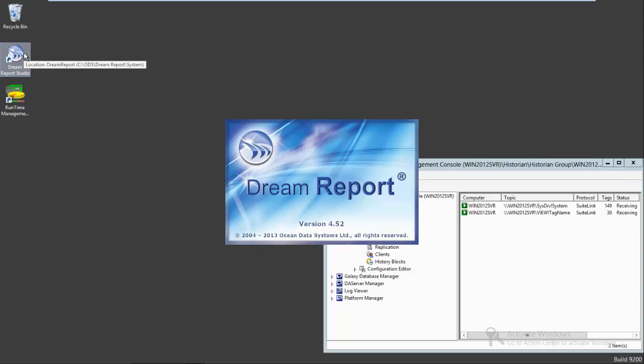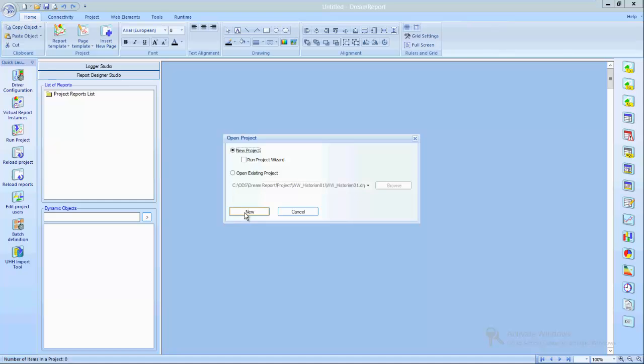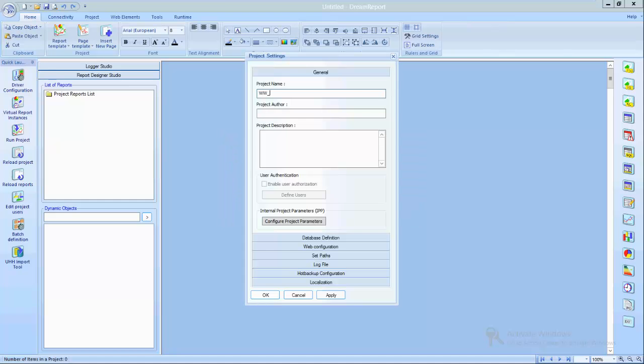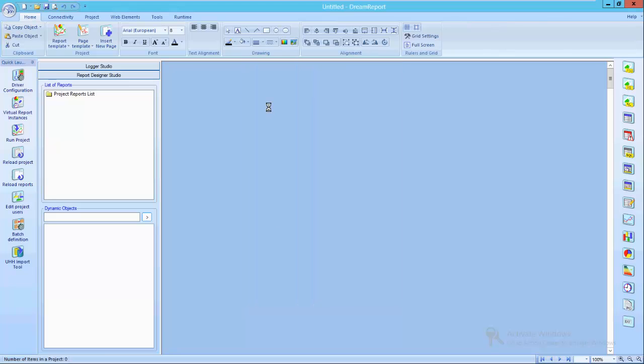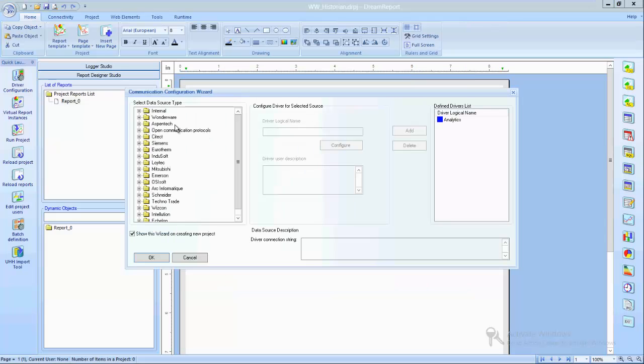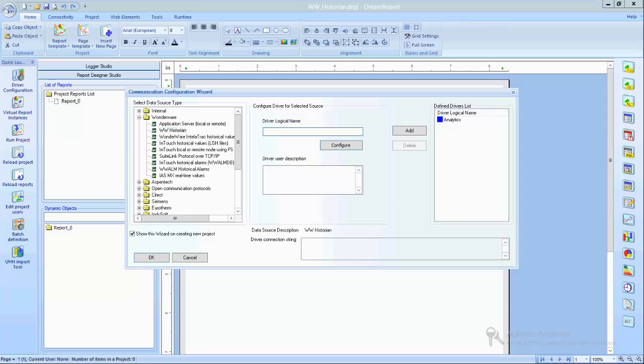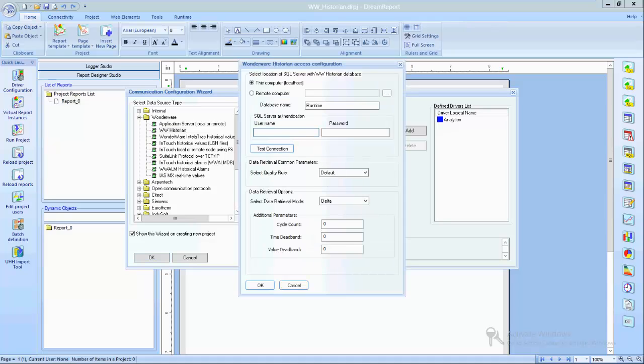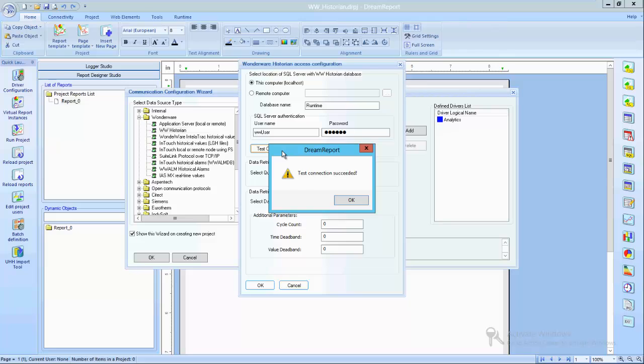We'll now launch Dream Report Studio and create a new reporting project. We'll give our project a name, and then we'll just accept all defaults for now. Next, from the list of communication drivers, we'll choose Wonderware, and then select Wonderware Historian. We'll give our instance of this driver a logical name, indicating that we'll be using delta retrieval, and then configure it. Let's go ahead and verify our credentials against the historian.